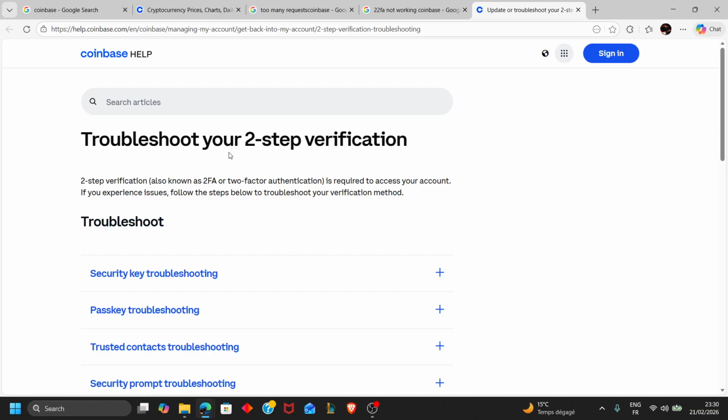In today's tutorial, I'm going to show you how to fix the 2FA not working on Coinbase error. Now, the two-factor authentication is not working on Coinbase. Here's how to fix it safely.